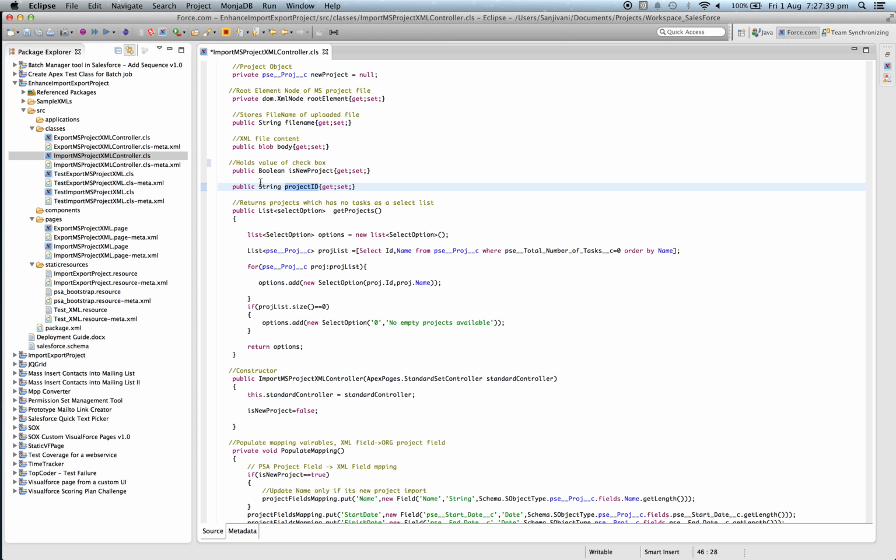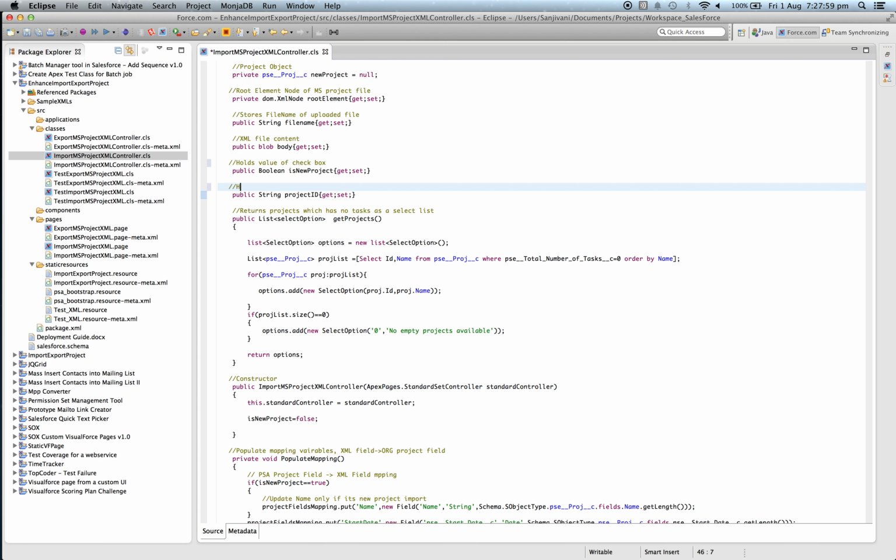Project ID is the ID, actually, sorry, this is the ID if a user wants to import the tasks into an existing project. This is the ID which holds the value of the select list. The select list is available on the page showing the empty projects.